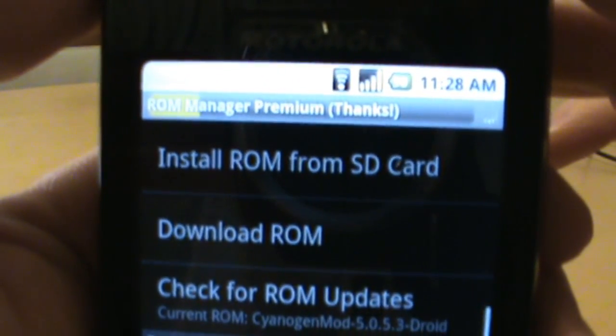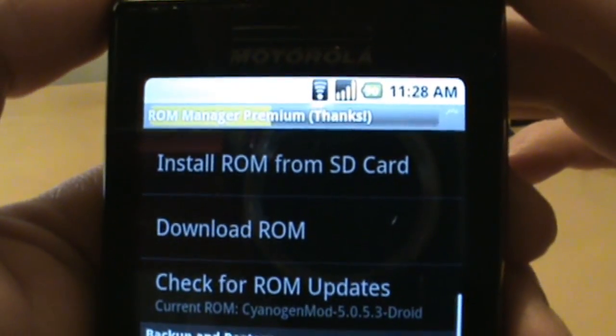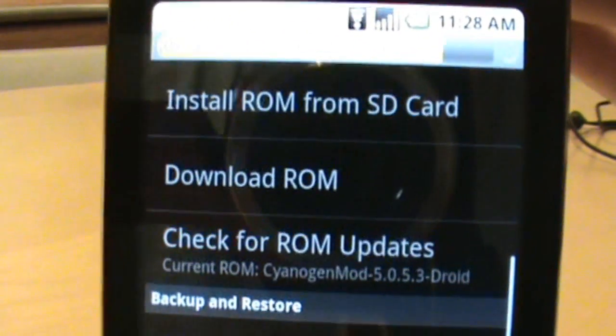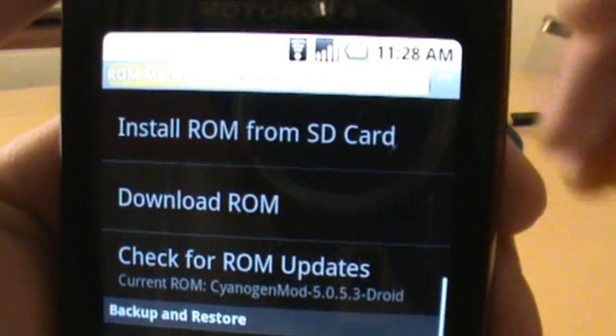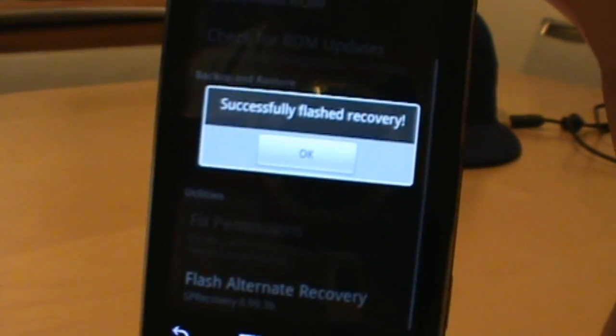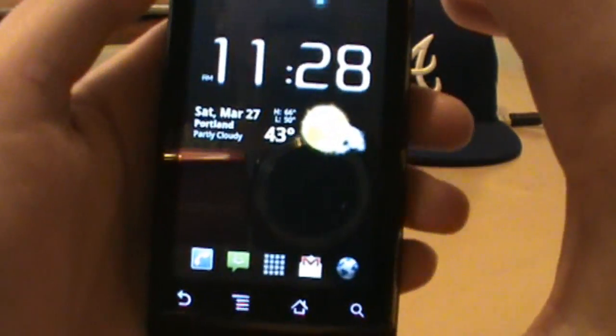Shouldn't take too long. And you can see it cruising along there. So let that finish up. And there we go. Okay, so successfully flashed recovery. So now we have SP recovery installed. You can go ahead and click home now.